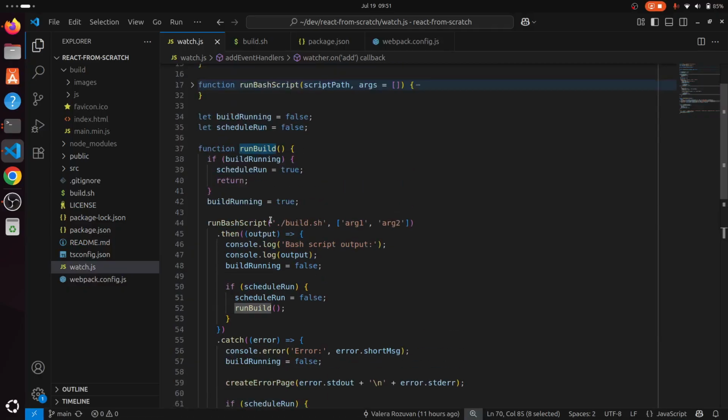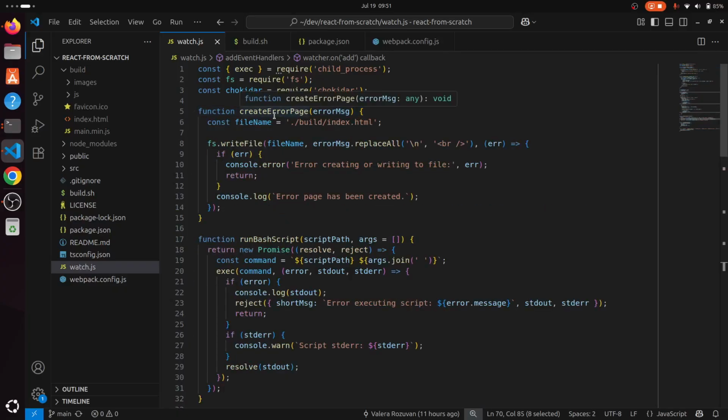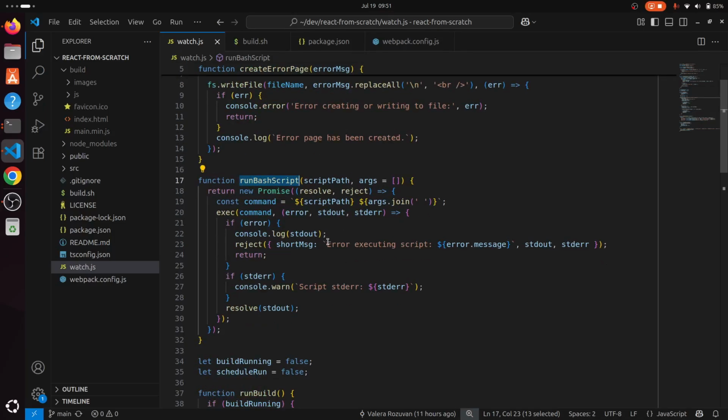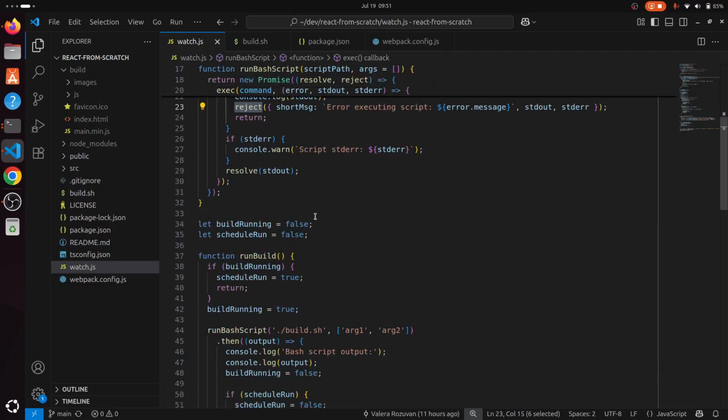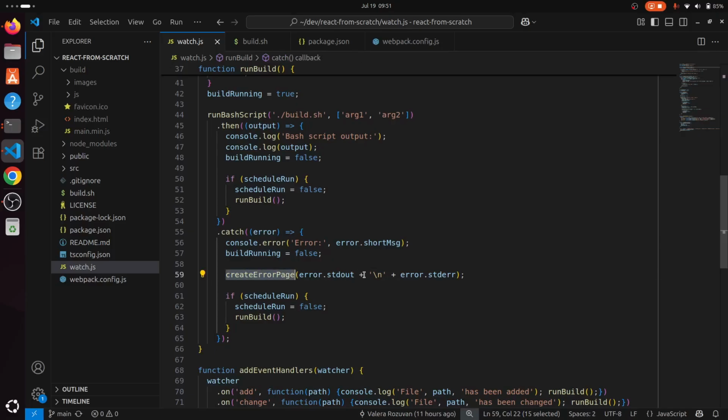So going back to our watch file, we have the run bash script. It runs this build, and then we have the create error page. This is actually very cool. When there is an error during the build process, here in the run bash script, we are rejecting it. And on the run rebuild, if there is an error, we create an error page. So let's see how that works.